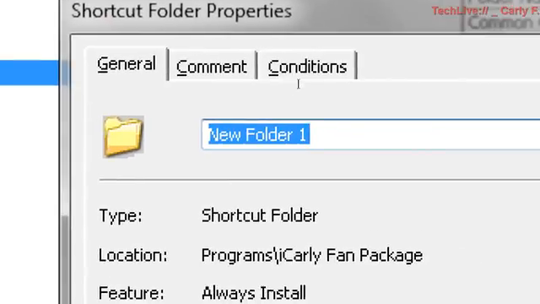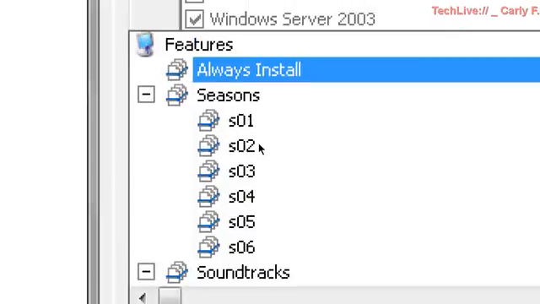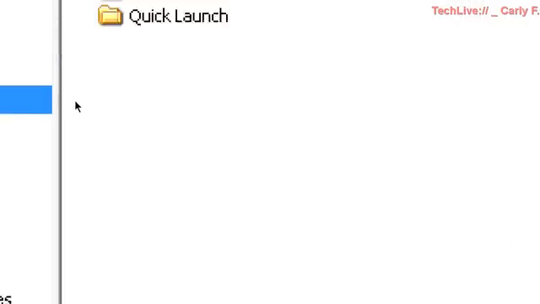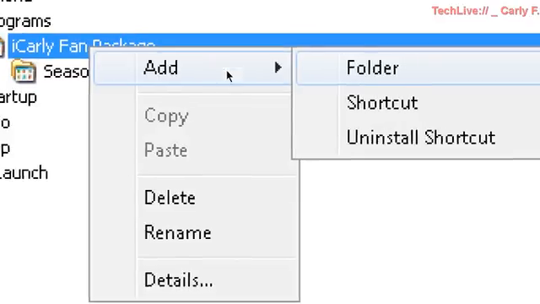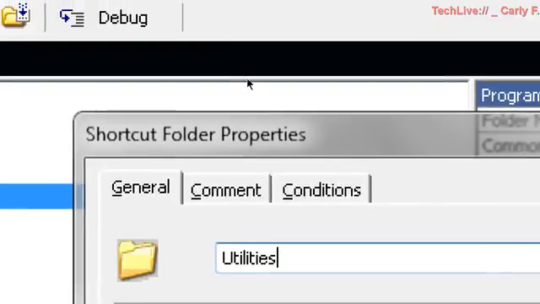We're going to say Seasons, and we actually want to set a condition on here to only put that shortcut there if the Seasons feature is there. And we're going to go back up and add another, and we're going to call that one Utilities. And that will be Always Install, because that's going to contain a link to our uninstaller and our license and README information.